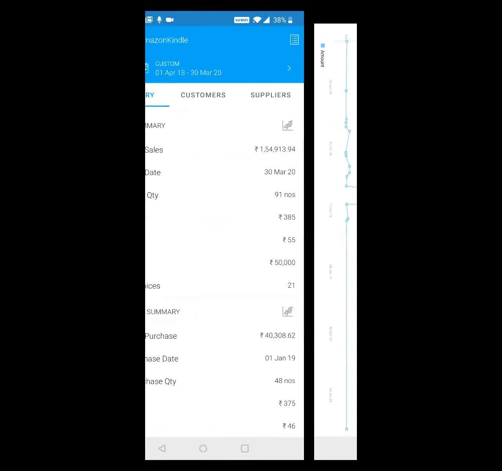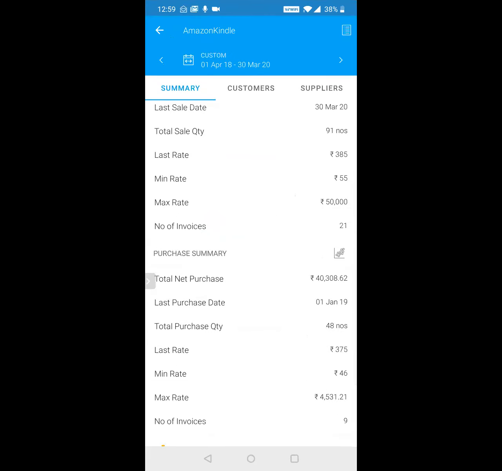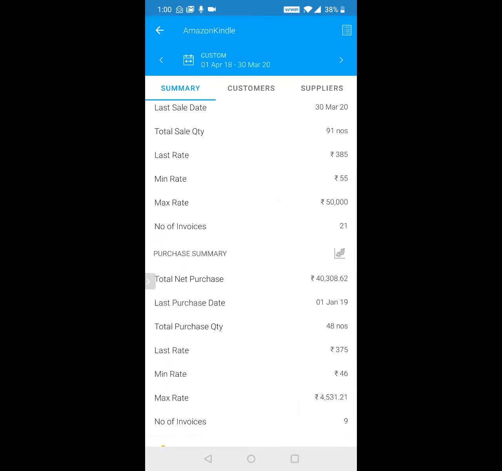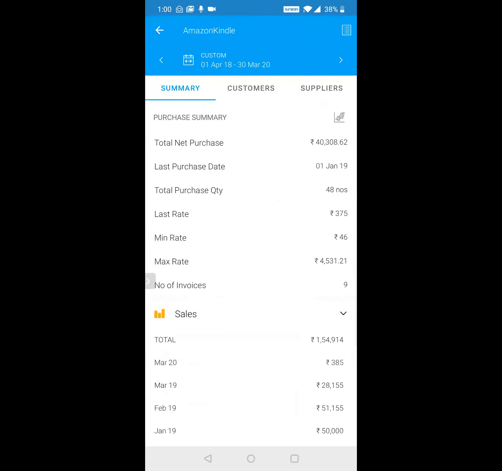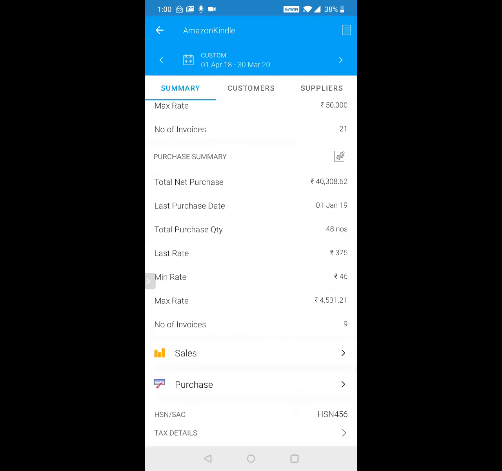So it's a good way to know if your sales price is increasing over a period of time, or in most of the cases, your purchase price. So if I click here, see, my purchase price was increasing at some point and then it kind of came down. So you can see your purchase trend over a period of time as well. What is your sales by month for this item, and your purchase similarly, and your HSN code.